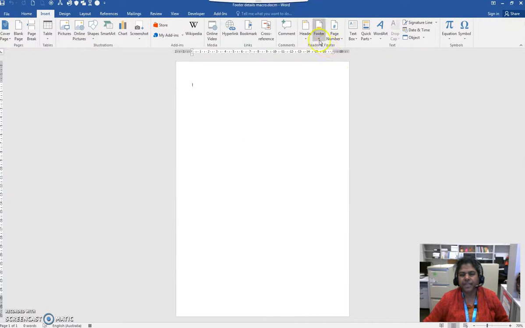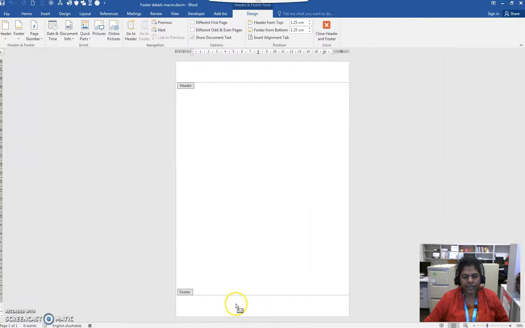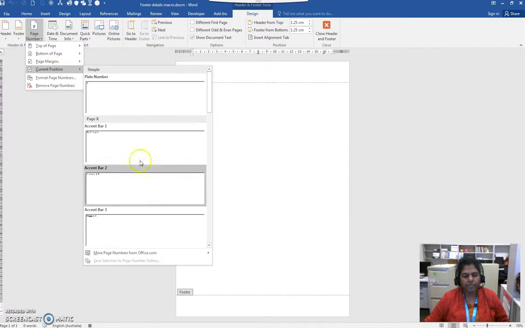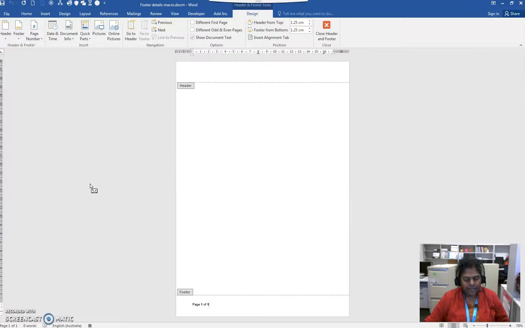Insert, footer, and edit footer. So the footer is open. Once a footer comes up, you notice that there's a design button at the top. You don't have to leave that button. Everything is available there. The first one is page number. Then you select current position and you select whichever type of page number you want. I'm selecting bold numbers, page 1 of 1. And then press the tab key on the keyboard. Please do not press space bar.